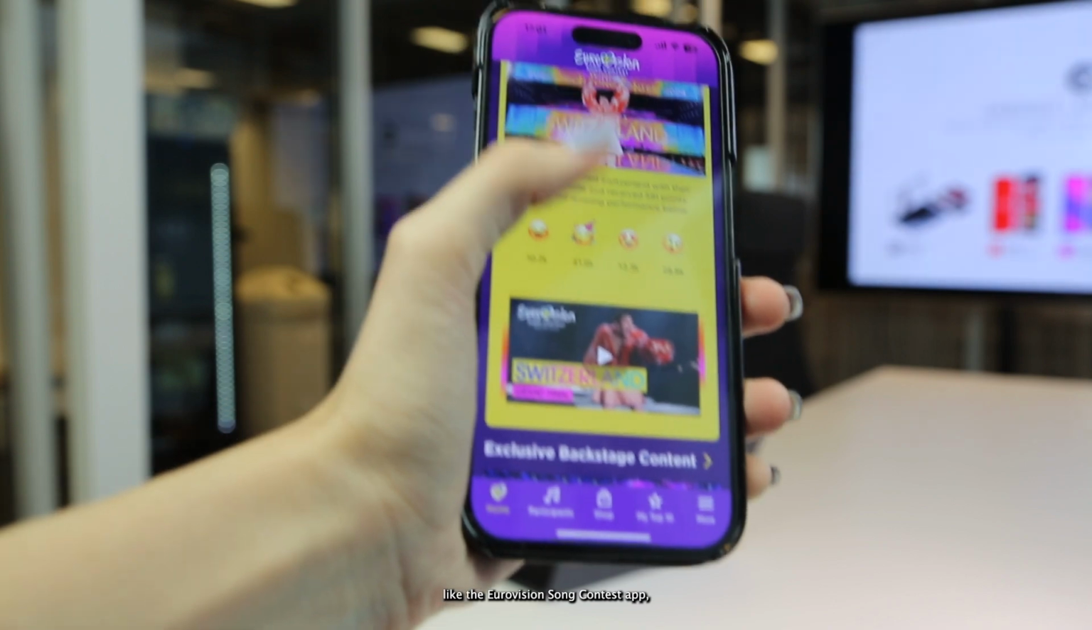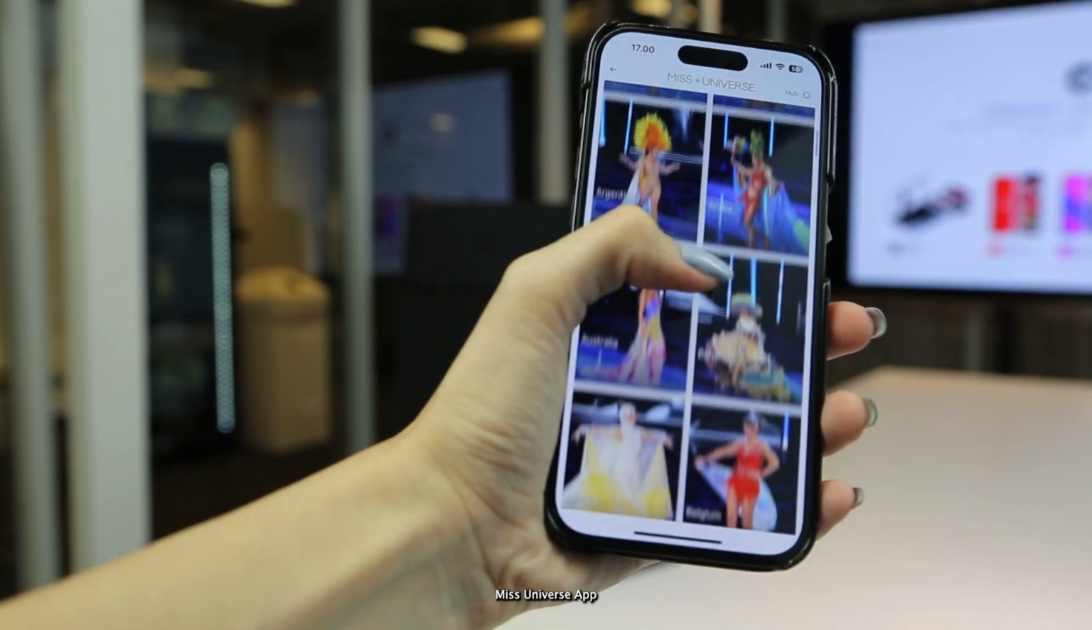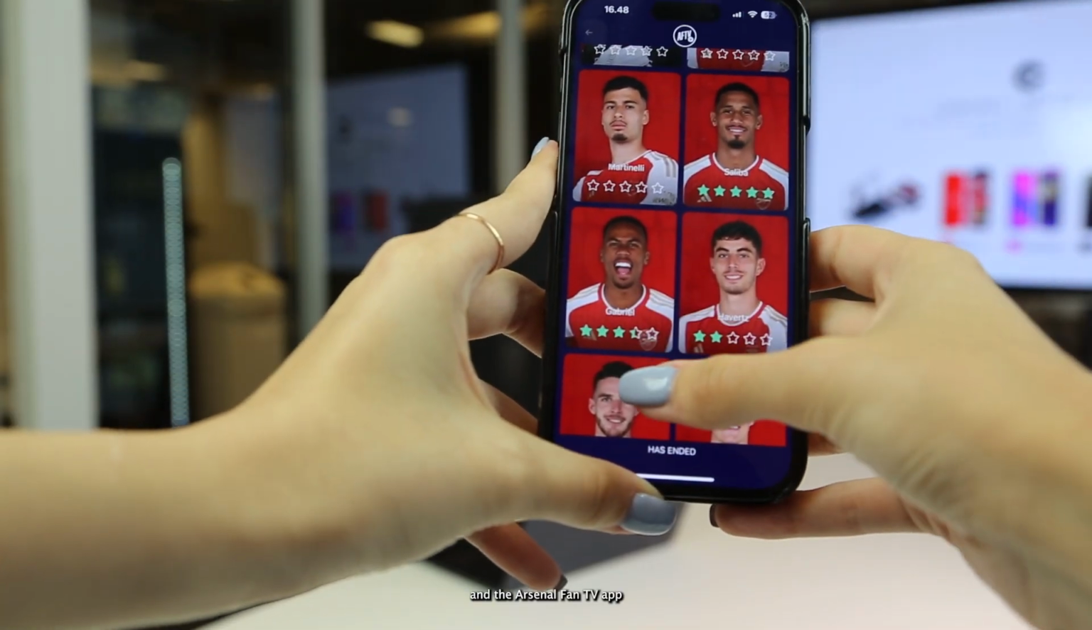Choicely App Builder has been used to create dozens of world-class apps, like the Eurovision Song Contest app, Miss Universe app, and the Arsenal Fan TV app. Many of our apps have embedded social media content in them, and TikTok is among the most popular ones. Adding TikTok content is very easy to do with Choicely App Builder.